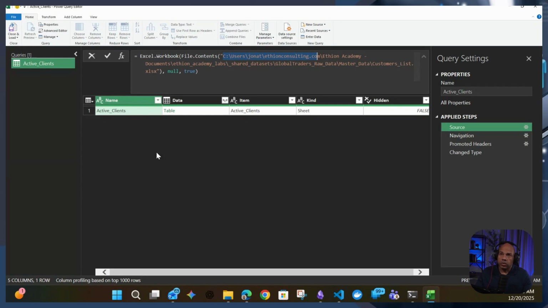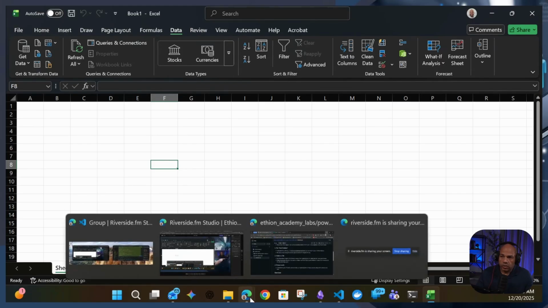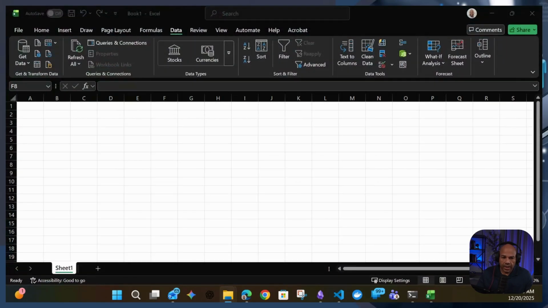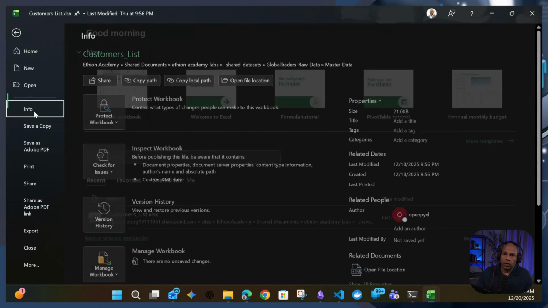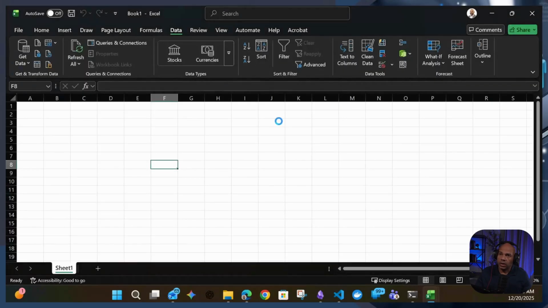So in order to do that, something simple that we need to do, I will close this again and discard, and then I'll go back to try to import the same data. But before I do so, I will go and open that file and get the exact address from that file. And I'll show you in a minute. So this is the file, customer list. And from here, if we go to file and we go to info and you go to copy path, we want that path. So now that I have that, I'm going to close the file.